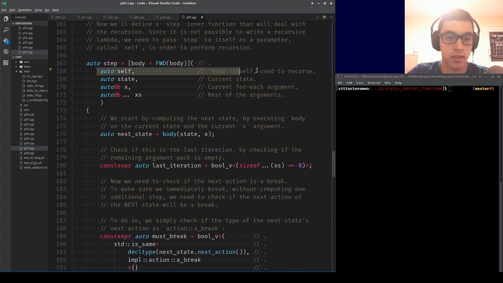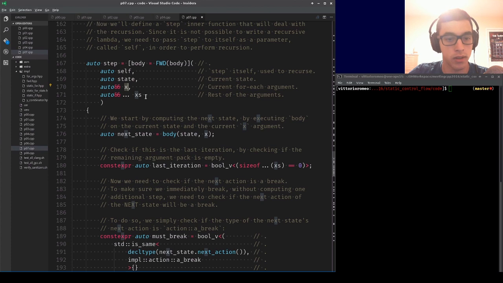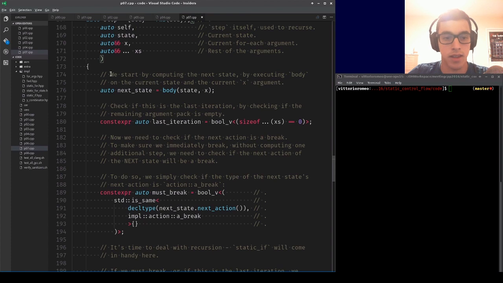So step will take self, as I just mentioned. It will also take the current state, the current for each argument that's being evaluated, and the rest of the arguments. This is done in two separate variables in order to use the first one with the body of the loop and then keep recursing on the rest of the pack. So inside the step, we'll start by computing the next state by executing body on the current state and the current x argument. So basically what we're saying here is, given the current state and the current argument, execute body on it and retrieve the next state.